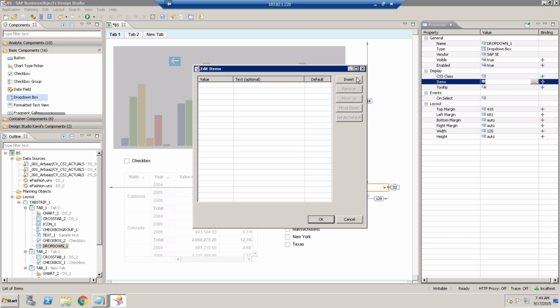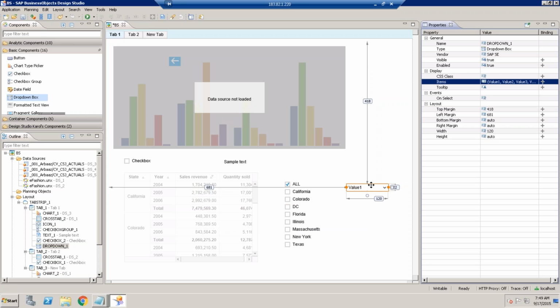Okay. So, can this give the manual entry? Yeah, you can just manually enter whatever list of values you want. They will be coming to here.